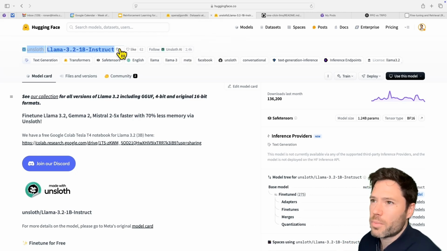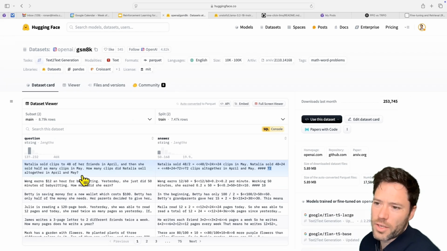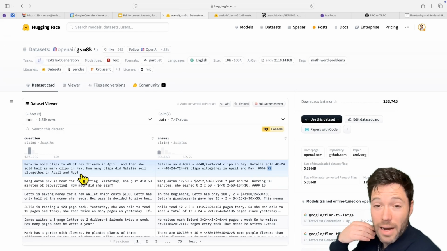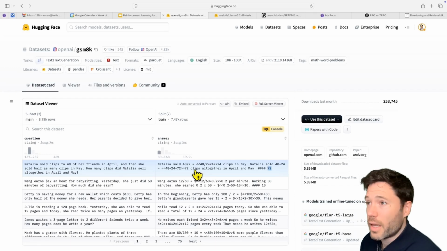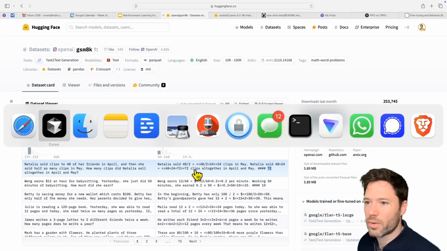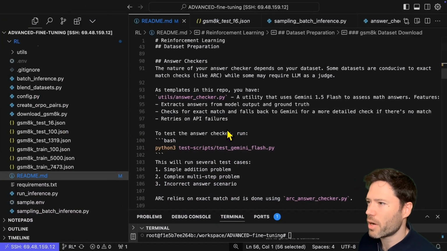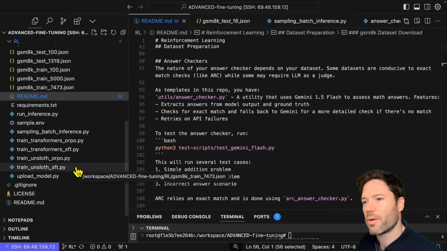So we're going to run this model and we're going to pass in each question asynchronously. So we're going to hit the LLM endpoint with many requests just to get speed. And for each question we pass in, like this question here about Natalia, we're going to get back an answer. And then we're going to grade the answer. So we need to have a way to grade the answer. And that's what I'm going to talk about now, which is the answer checker.